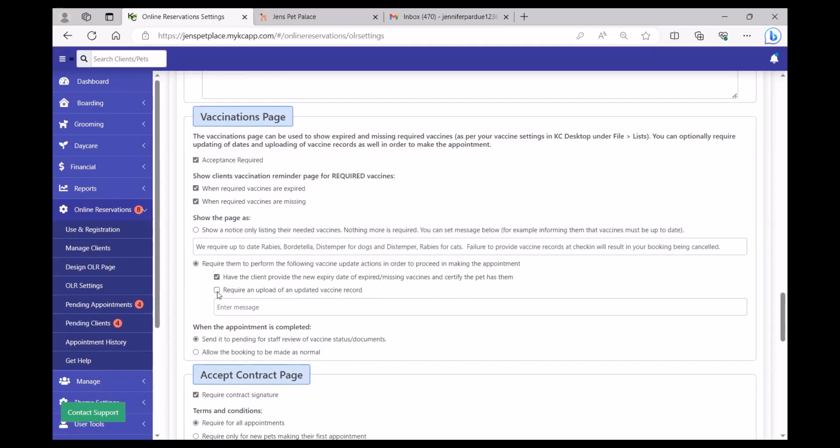You can also require that they have to upload a document to you, a vaccine record. One thing to note about that is, even though it's very simple to upload a document, some people get stuck. If they do get stuck knowing how to upload, they would not be able to use the online reservation system. So maybe that's something that you would make optional instead. I'm going to set it back this way.